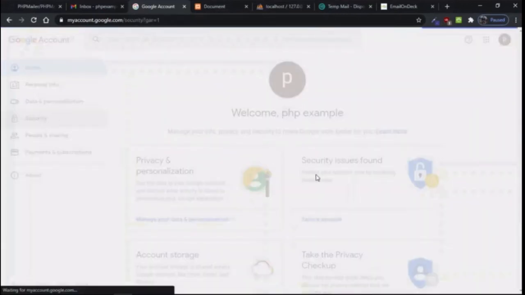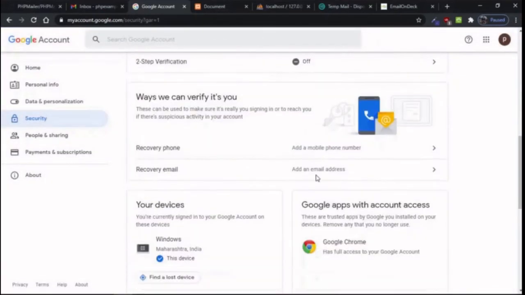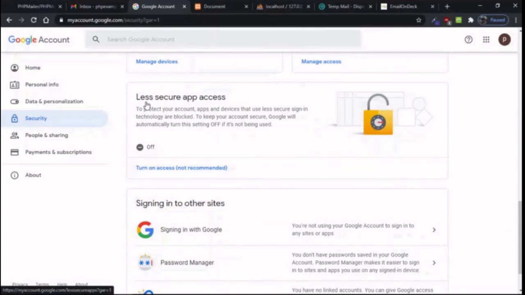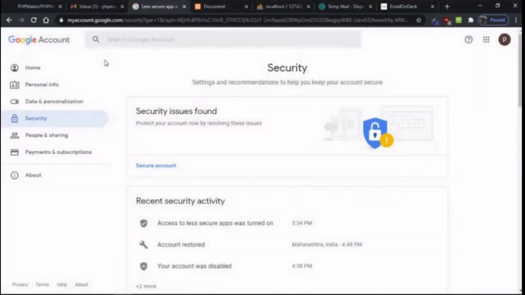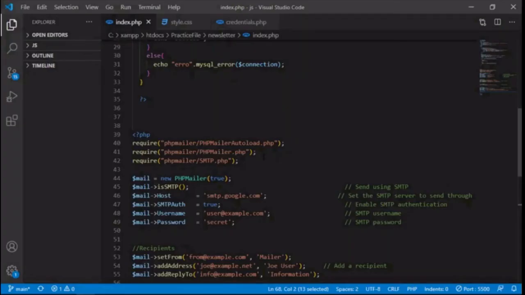Under the security, scroll down and you can see this less secure app access. So turn it on. This is important when you are using the Google SMTP server for sending emails. So turn it on, and done. Let's test this PHPMailer.